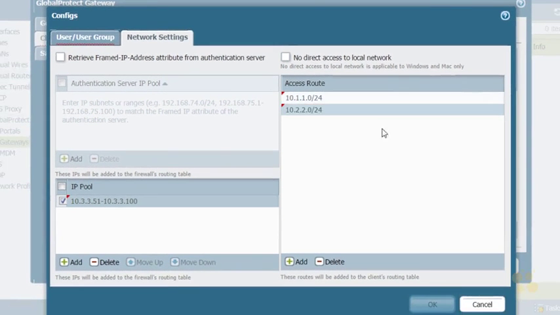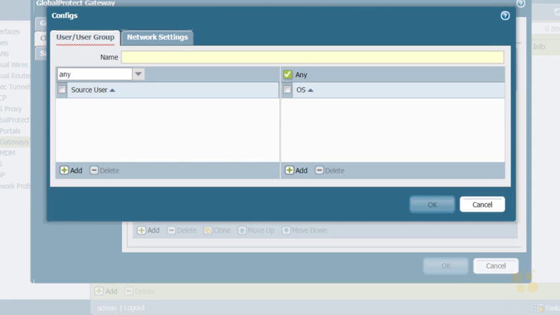And look at that. It will not let me click OK. So up here in the user/group tab, it has that red underline implying that something is not quite right or not quite complete. So let's go back to the user/user group tab. And what is missing here is simply a name. So we'll call this our Global Protect client config. Now it's happy, and we'll click on OK.